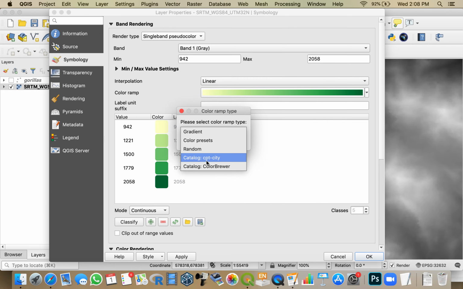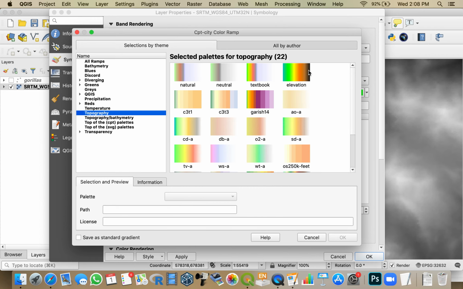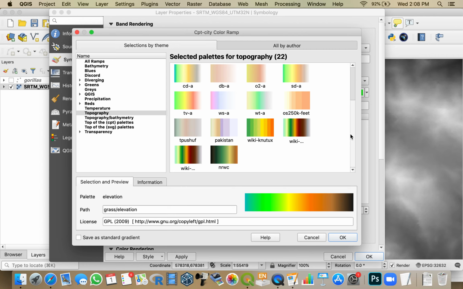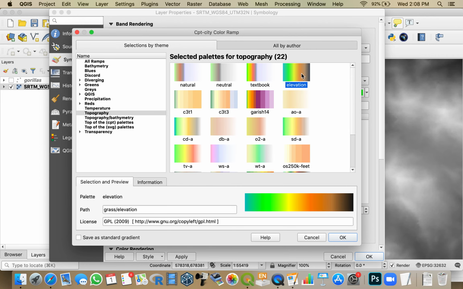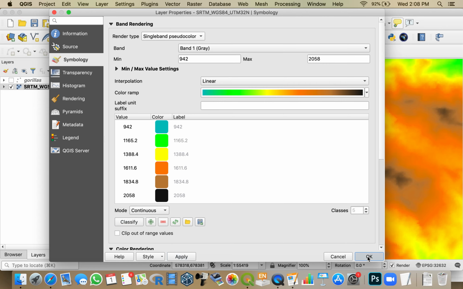CPT City, and hit OK. And over here under Topography, we're going to select Elevation. So as you can see, these are all combinations of the typical elevation colors that we see, but I'm just going to select Elevation, click on OK, click on Classify so that it applies it to my data, and then hit Apply and OK.